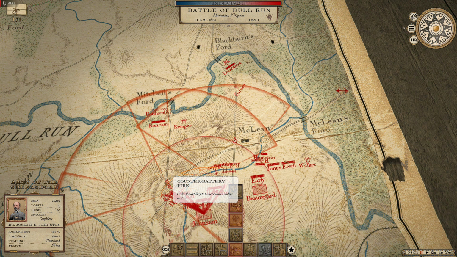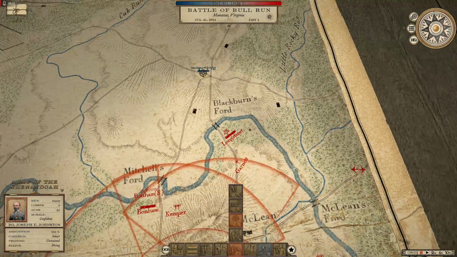Counter battery fire. If you select that, then your artillery is only going to fire at enemy artillery. I don't usually use this option. I like my artillery to be used on infantry. I want to break the morale of infantry. That's the name of this game. But if you have more artillery available, then you might select a few of them to do that and just go after enemy artillery and put pressure on them.